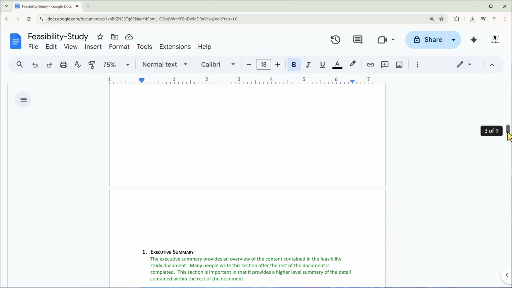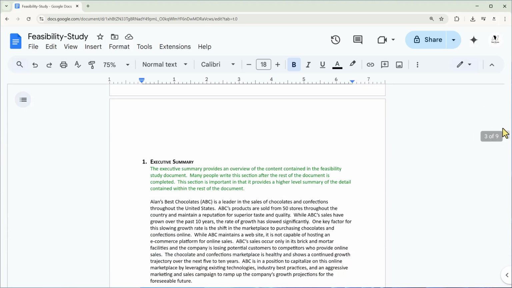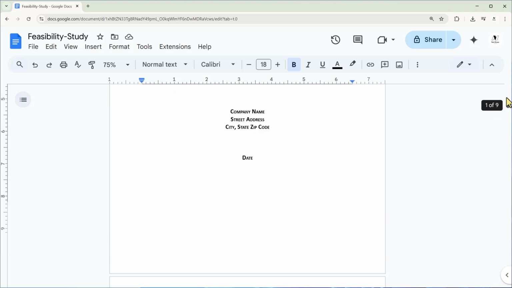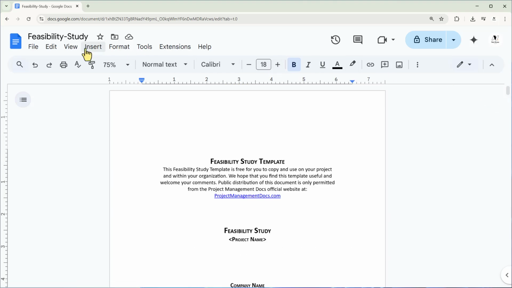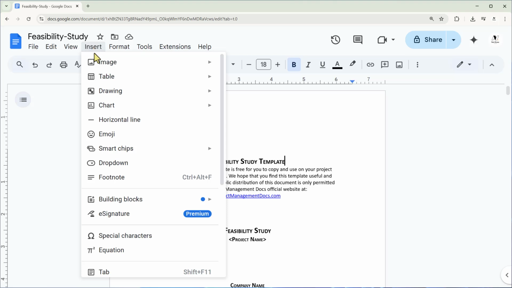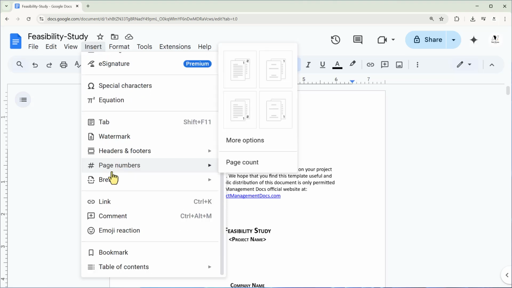Of course, I don't want to include a page number on the cover page, because that would be silly. To insert page numbers, first off, let's go to the top tabs and click on the section titled Insert. Scroll down till you see page numbers. Hover it, and you will see different options right here. We can place the page number at the bottom right and on the top right.